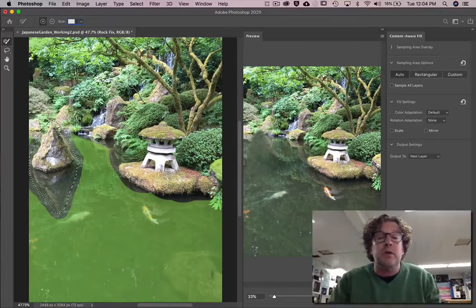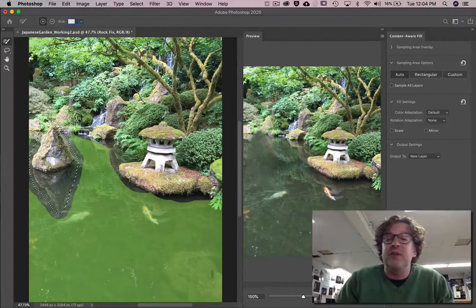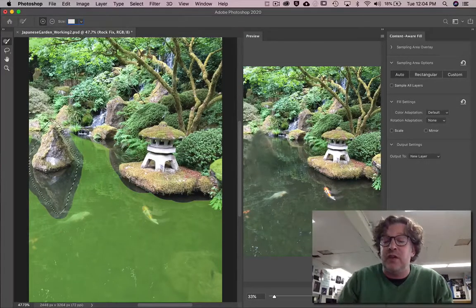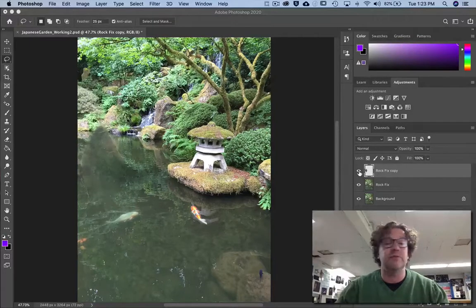So, okay. Now, I think that's pretty much all we can do at the moment. And so we're going to say, okay. Now, you'll notice that the Rock Fix copy layer has been created, and you'll also notice, if I turn it off and on, exactly what it's done. See right there?